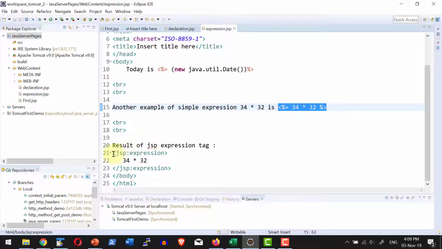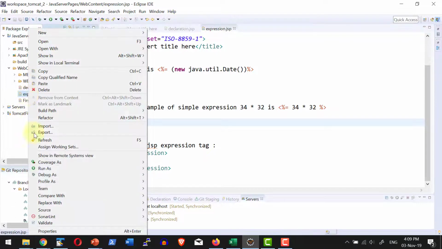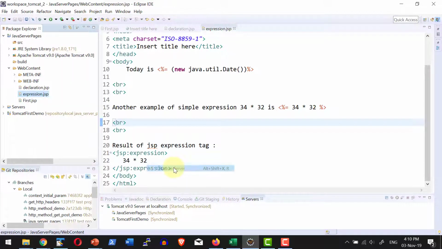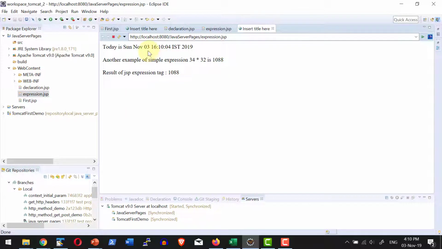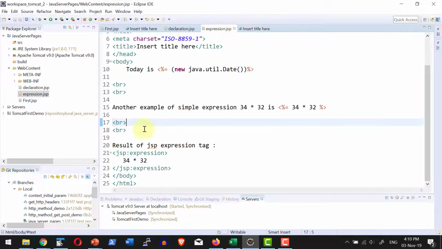In a similar way, I can have the expression using the JSP tag as well, jsp:expression, and within that I can have the required expression. Let me go ahead and execute this. Right click, run as, run on server. So I have the current date as well as the evaluated value of 34 multiplied by 32 over here as well as here. These are the two ways we can represent the expression.